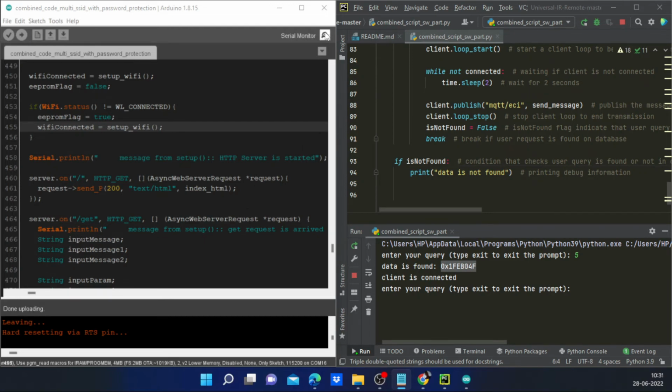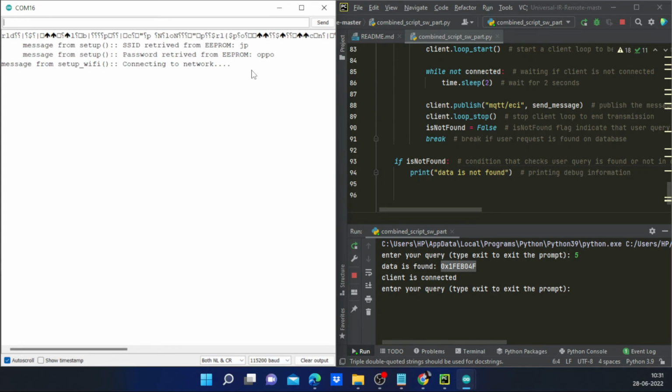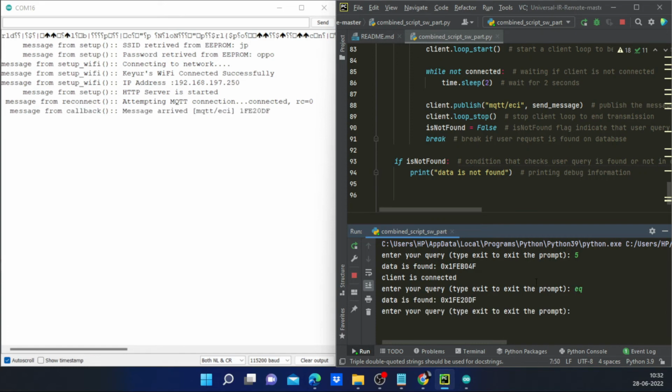Let us open the serial monitor and press the reset button on the ESP8266. Now we can see the MQTT connection is successful. Now we are able to transmit the hex code from the software script, meaning the Python script, to the hardware script. Let us see it in action. Let me press the EQ button on the remote. So here we can see the message has arrived from the Python script and both the codes are the same.